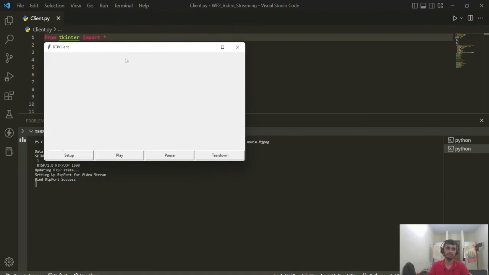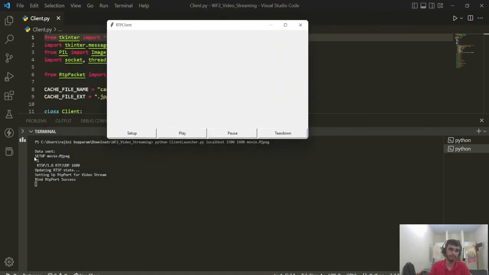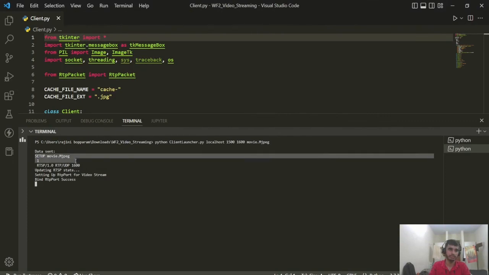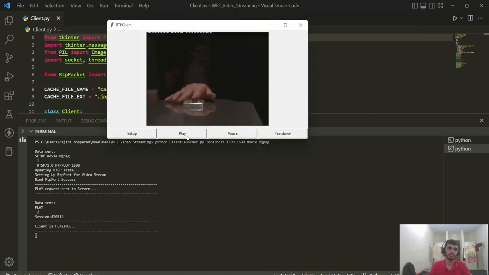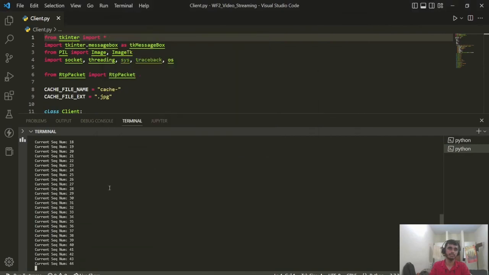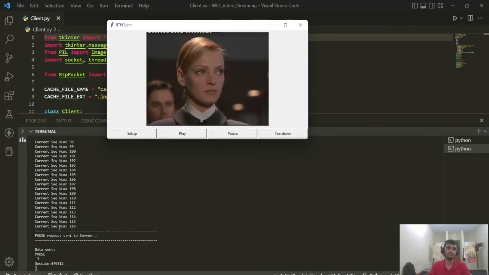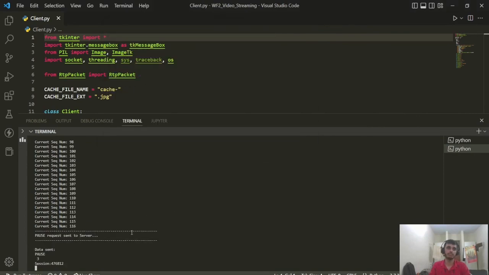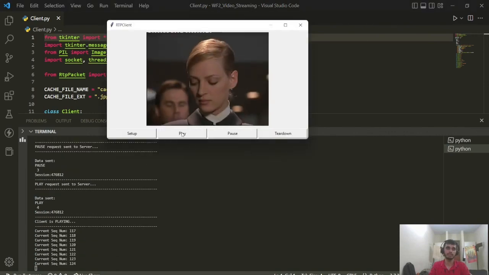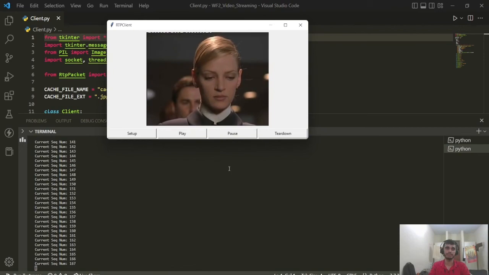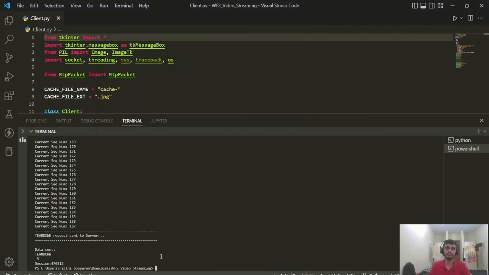So when setup is selected, we can see that the request that is sent to the server contains the setup command and the file name, and then the sequence number and details like the RTP version, the protocol used, and the RTP port number of the client side. So when play is clicked, sequence numbers are being transferred between client and server, and when pause is clicked, the server will stop sending, and when play is clicked again, it resumes the transmission. And when teardown is clicked, everything will be shut down.